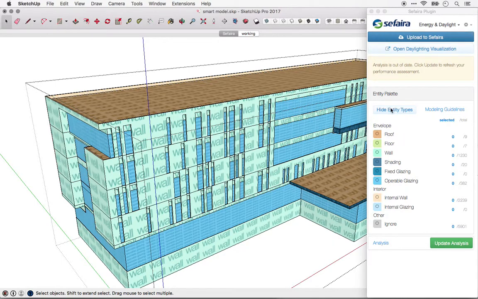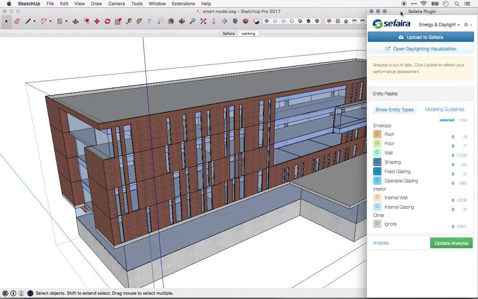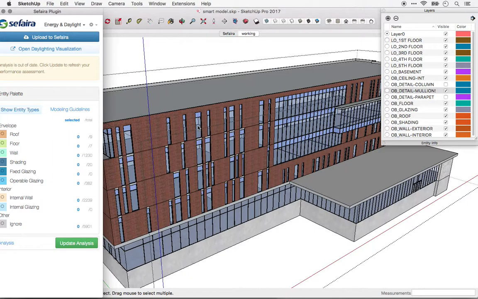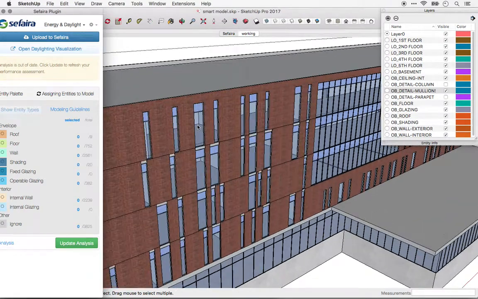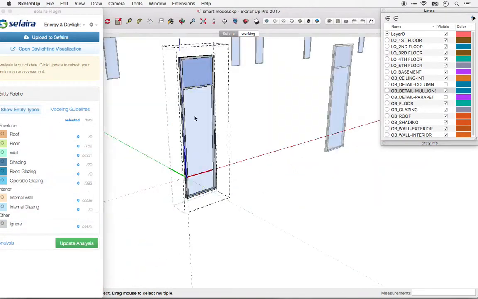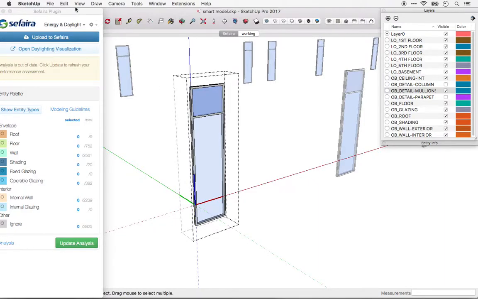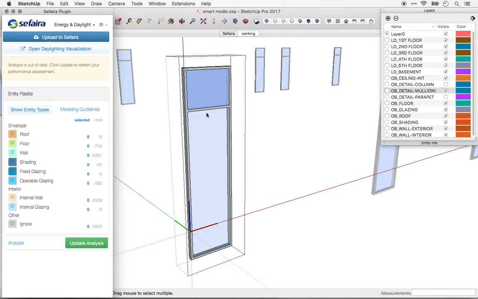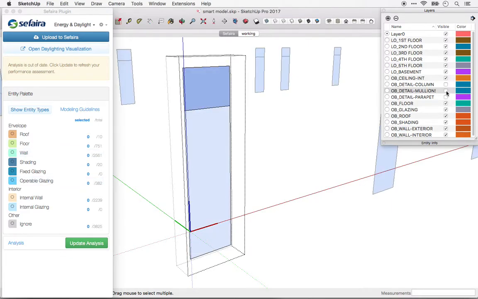Next, let's take a look at windows. I'm going to hide the entities for a moment and come over here and turn back on my window mullions. Now let's zoom into a particular window here. As you can see, I have modeled my windows as components. And within these components, I've modeled the glass separately from the mullions. That is, they're on separate layers. So I can turn off separately the glazing and the window mullions.